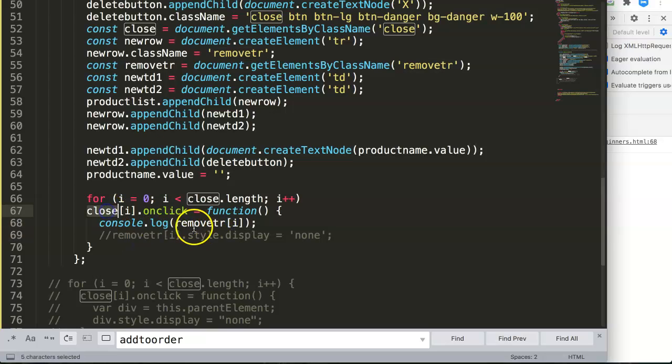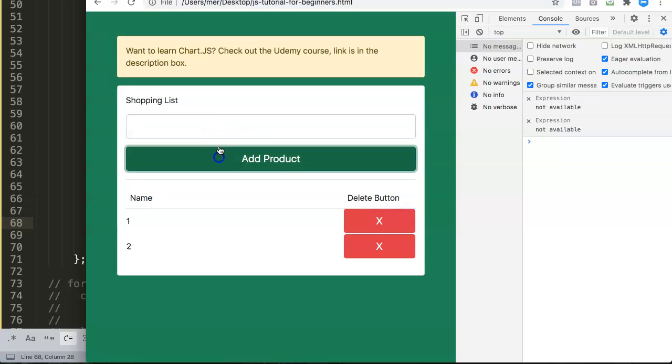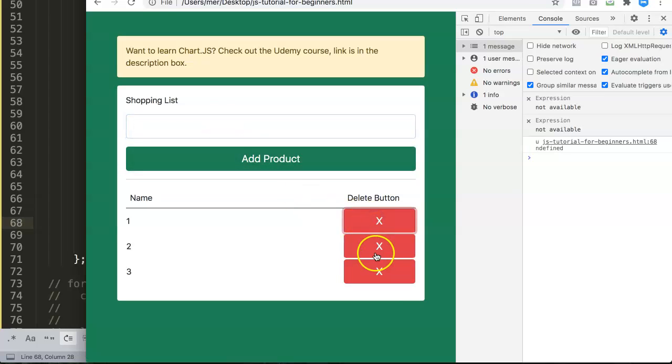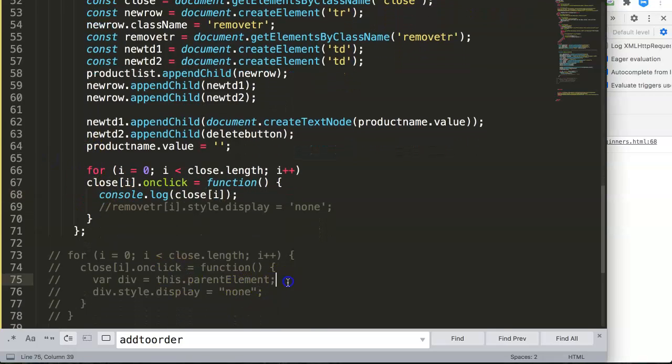If I do close, let's see if we have the same issue. Save this. Then say 1, 2, 3. Undefined, undefined, undefined. Alright. As you can see here, we're getting an issue. And maybe this is trying to explain why we have this here. Div style, this parent element. Let's double check what we're going to do now. How are we able to solve this?